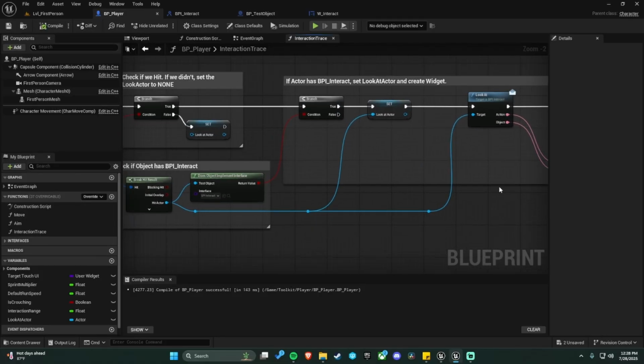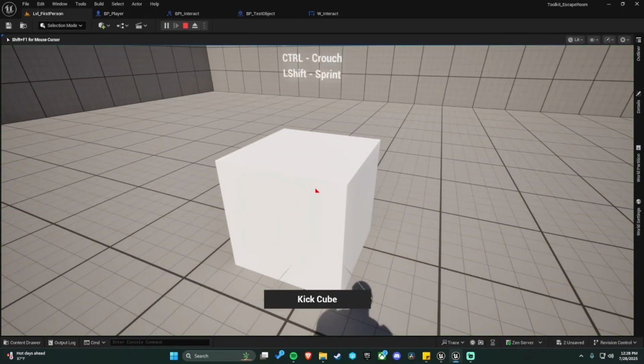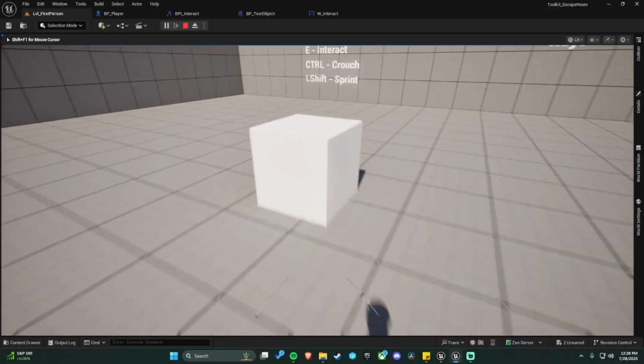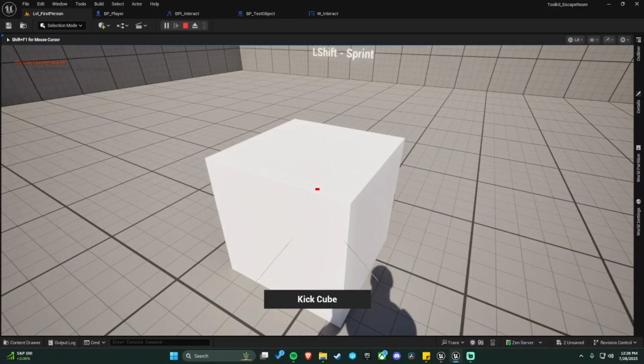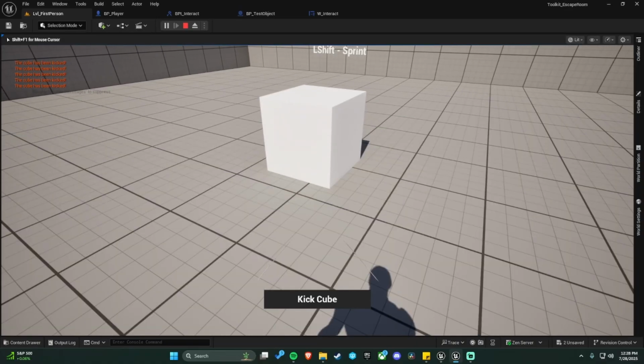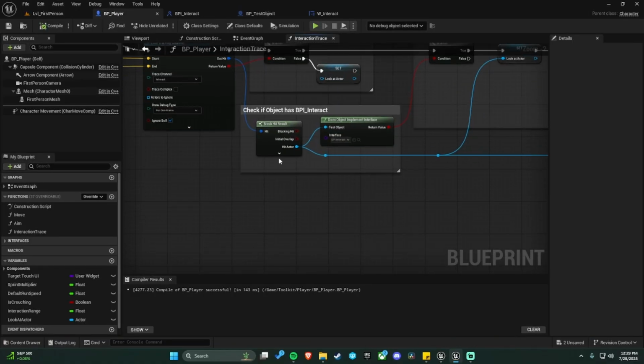I went ahead and adjusted our comments here. First, let's make sure that this is working properly. There we go. Kick cube. And then after we leave, it disappears. And if I press E to interact, the cube has been kicked. Fantastic. So let's go ahead and clean up our code just a little bit.